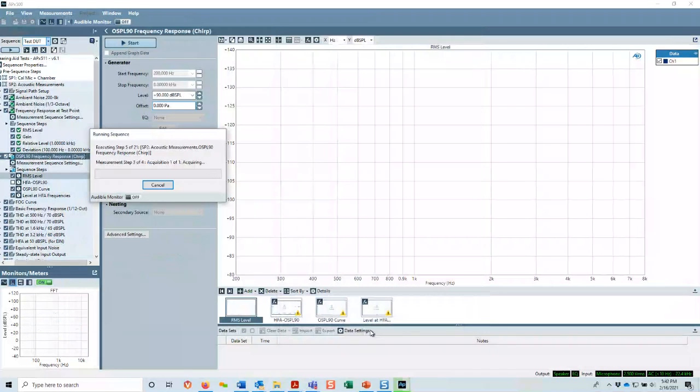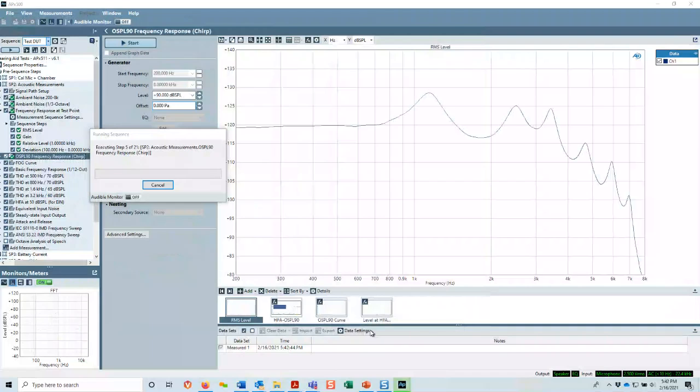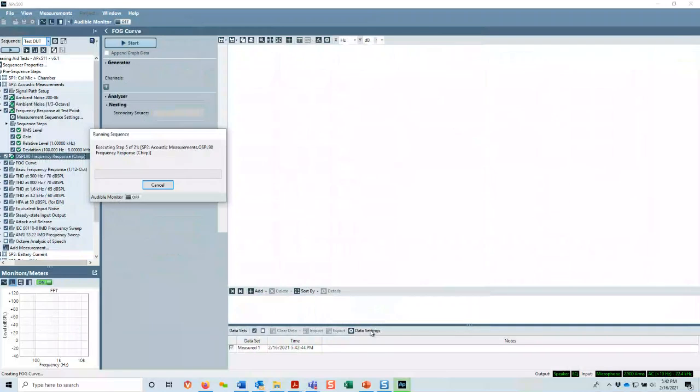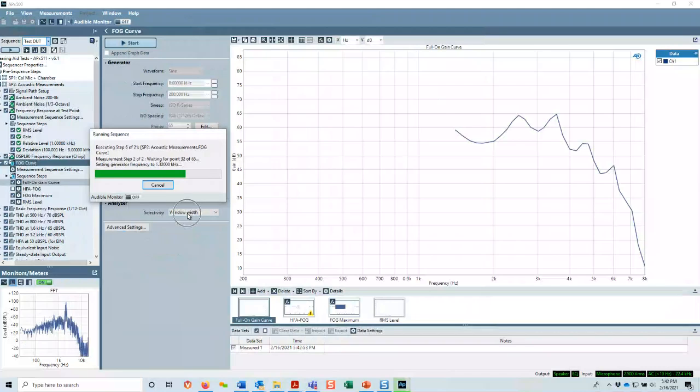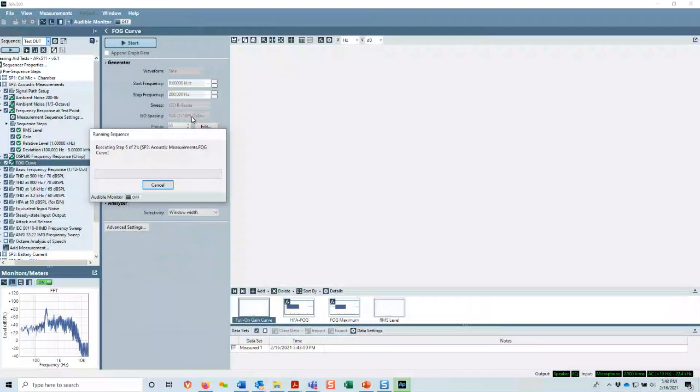So here's the OSPL 90 frequency response, the full-on gain curve. Here we're using that bandpass frequency sweep with a very narrow window width filter. And we're stepping through the ISO R series, R40 series, or 1/12th octave. Here we have the basic frequency response curve.